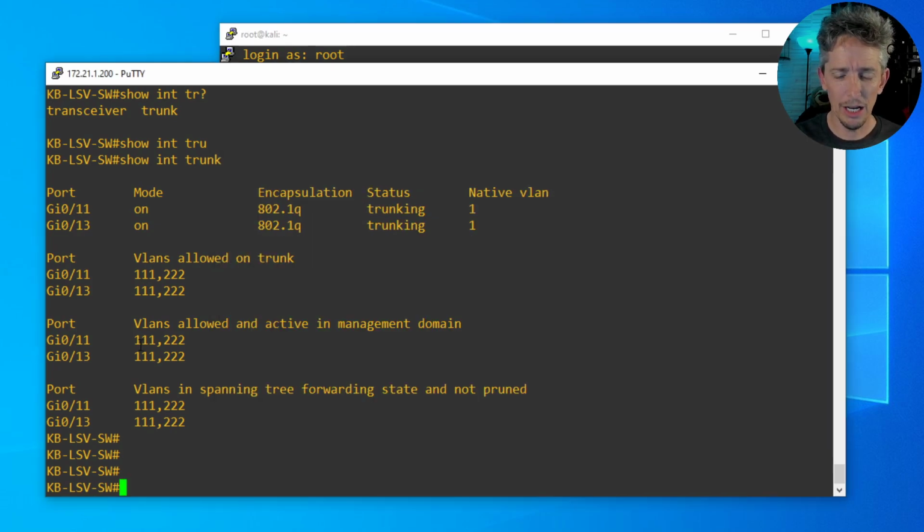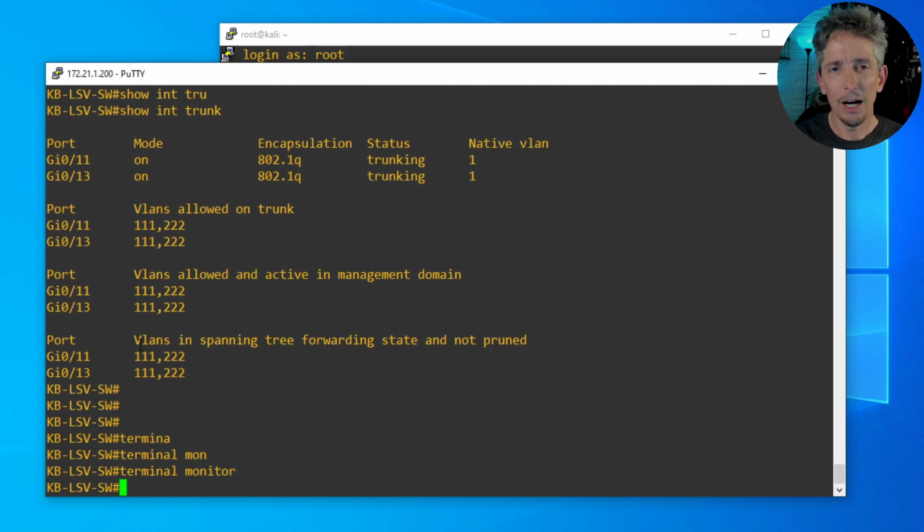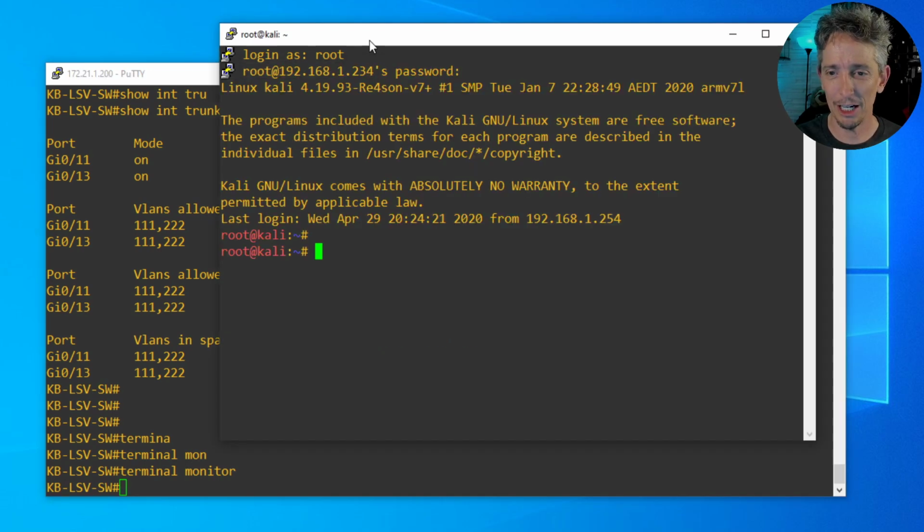Oh, on this switch, I'm going to do terminal monitor because I'm remotely connected and I want to see log messages, console messages. If you don't do that, they don't show up. Like, wow, it's very quiet out there today. So calm day at sea, sir. No, you just don't have terminal monitor on and you're remotely connected. All right, so now it's on. We can see log messages.